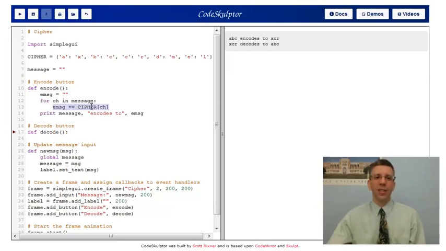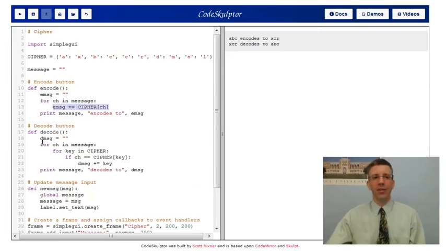I'm simply using this dictionary to transform each character one by one into its value, right? How does decode work? Well, decode's a little bit more complicated, because the dictionary only goes one way. I can't find the key of X with a simple operation, right? So I start with my decoded message, dmessage, then I do for ch in message, and now I want to go in the opposite direction. Well, I've got to find it.